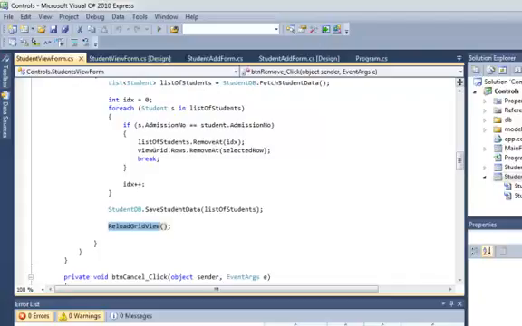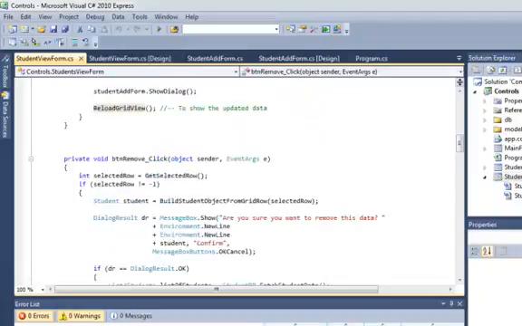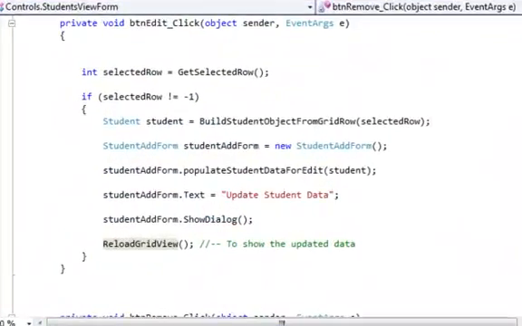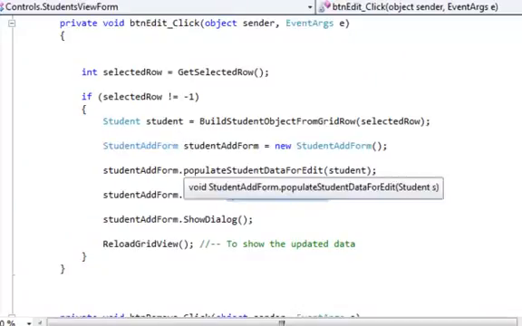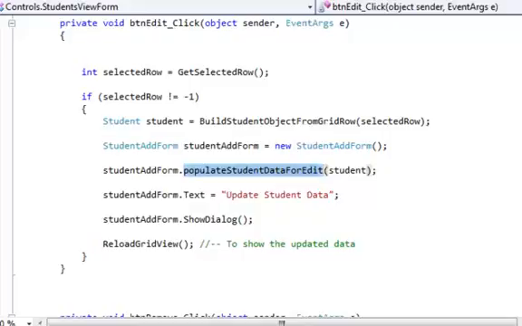So let us look at the edit method in more detail now. When you want to edit a student, we call the add student form and change the text to update student data. We also populate the student data for edit. Okay, so let's go to this method and see what is done here.